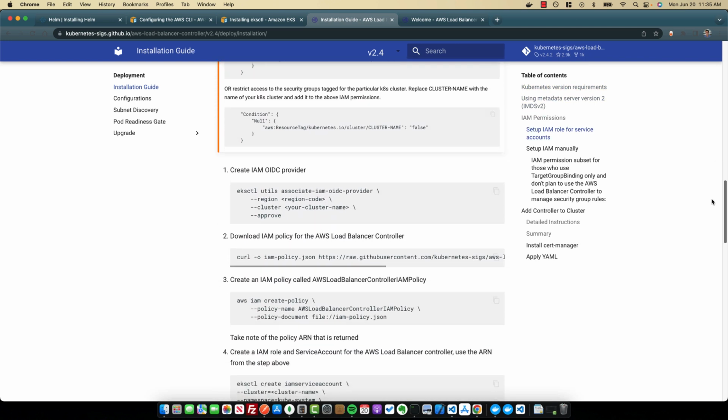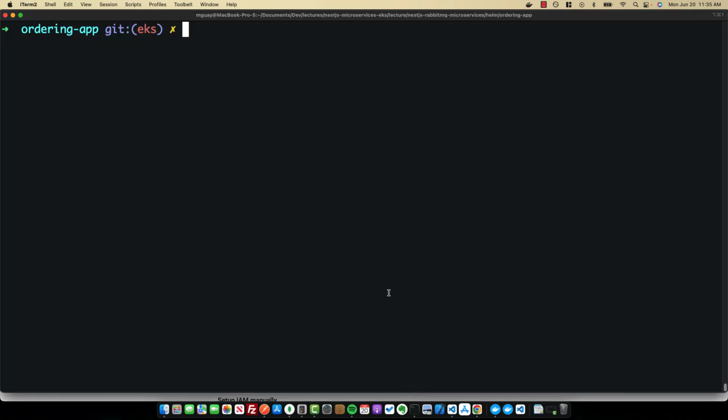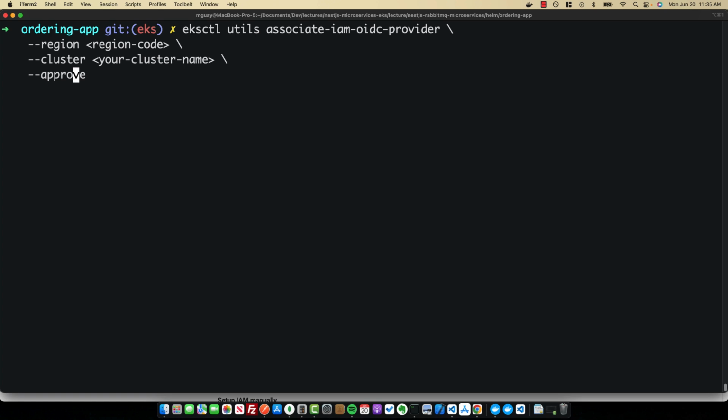So let's scroll down to the first instruction here, and we'll copy this command where we create a IAM OIDC provider. So let's go ahead and copy this command to our clipboard, paste it in here, and we'll just need to go and change our cluster name. So in our case, we'll change the cluster to ordering app, and we'll go ahead and change our region to the region where we created our cluster. So in this case, for me, this was US East 1, and we'll go ahead and create this provider.